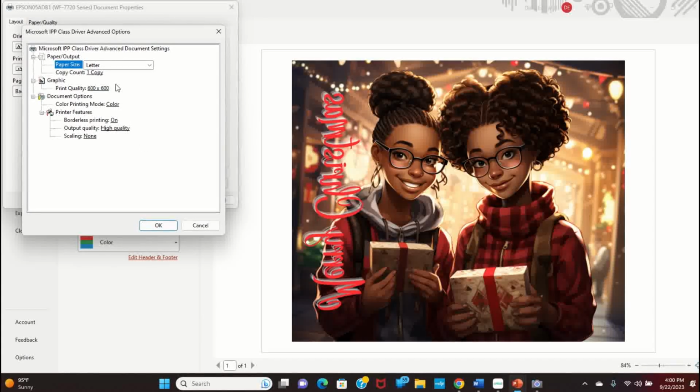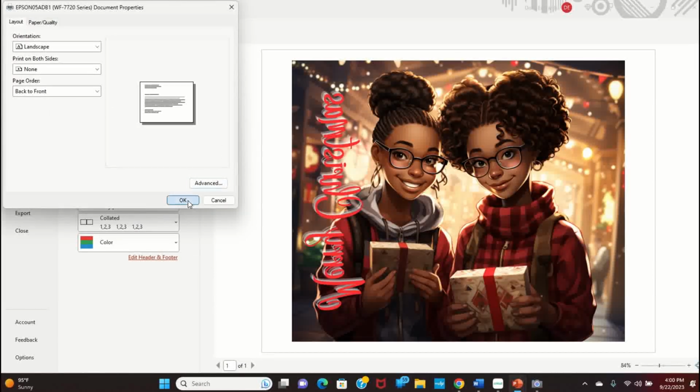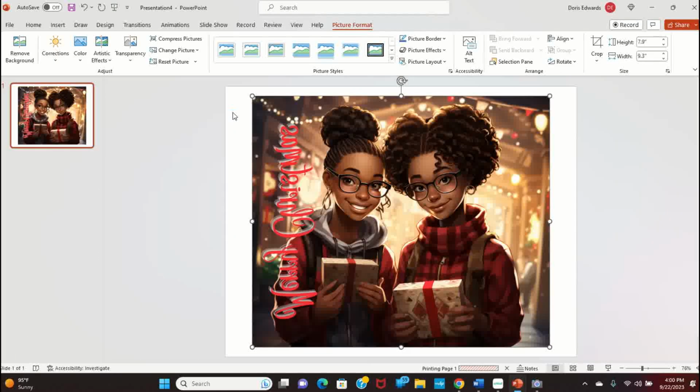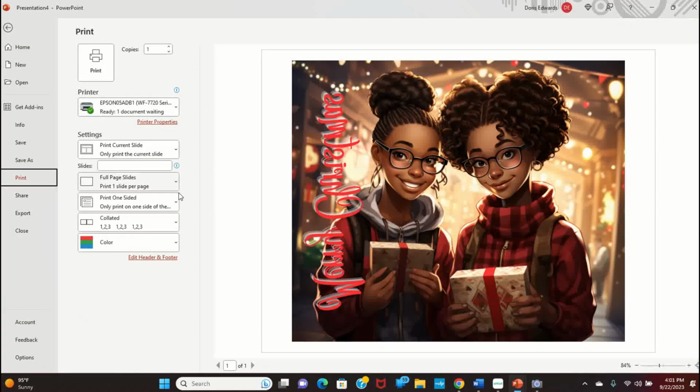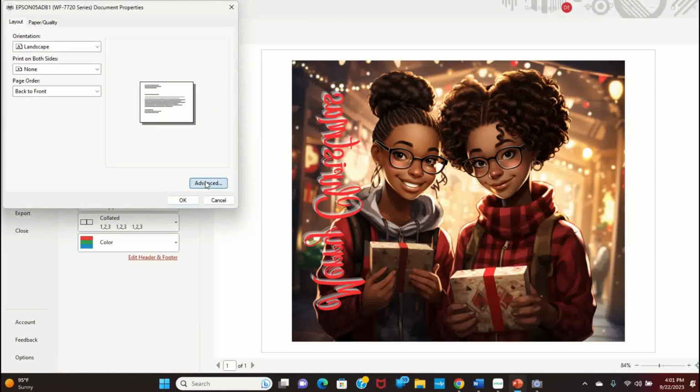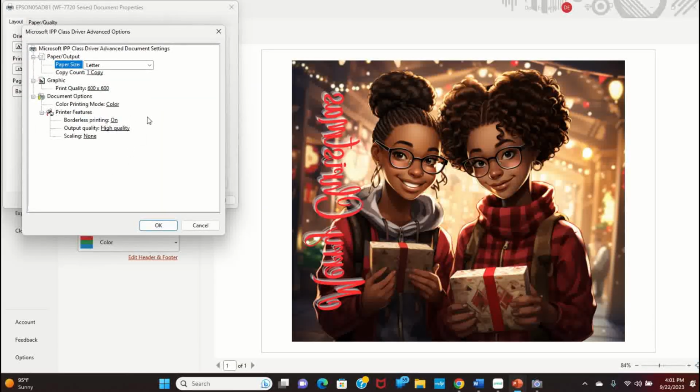And this is where you want to make sure, guys, you have it on borderless printing. And I'm going to use high quality, and everything else is good. Okay, so we're going to click OK, OK, and print. And I hope it recognizes my borderless printing because it looks a little weird to me. Okay, it is on.